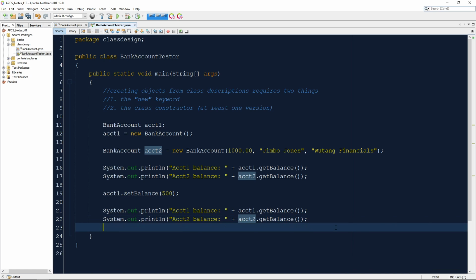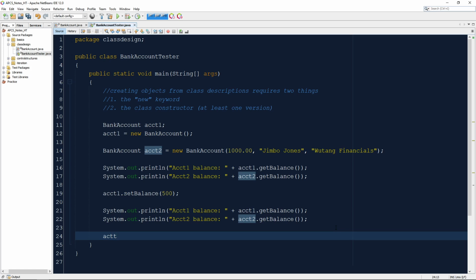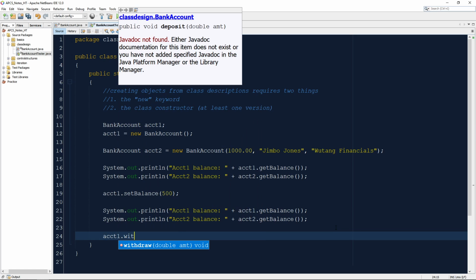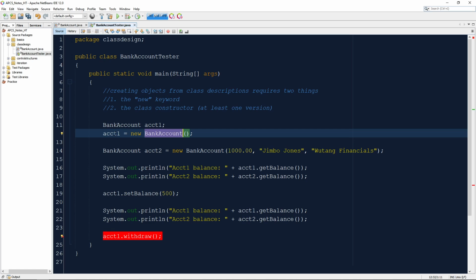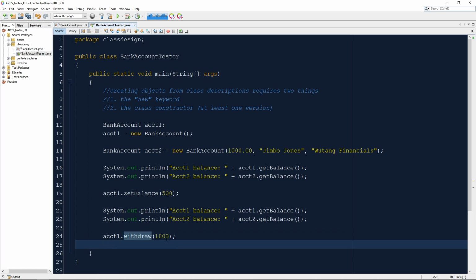We will say our first account, let's try to withdraw more than we have. So how much do we have in our first account? We had 0 initially when we constructed it. We set it to 500, and now let's try to withdraw $1,000. That should cause a problem and then do no withdrawal at all.